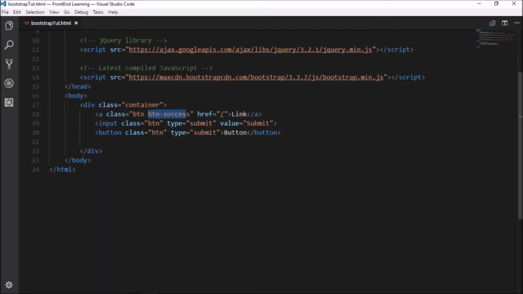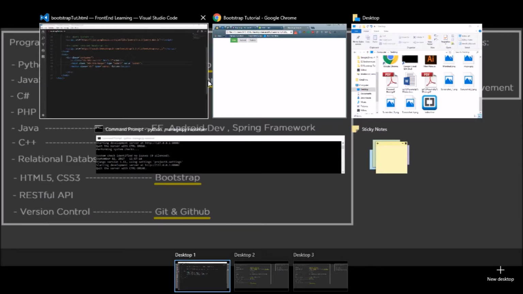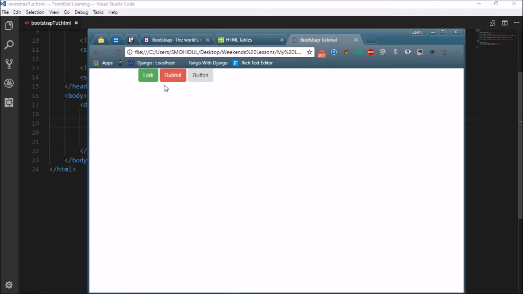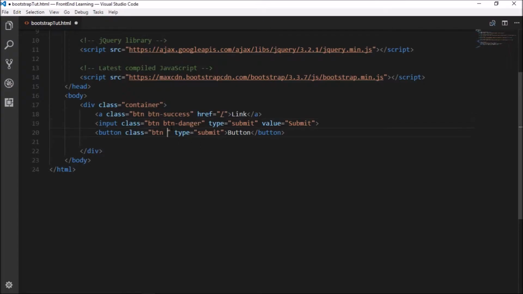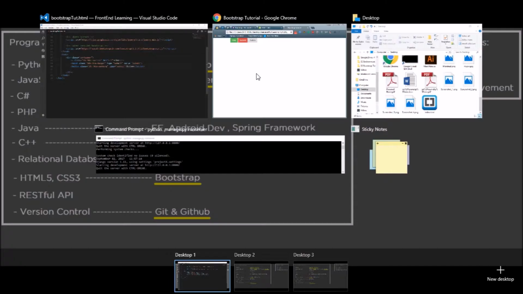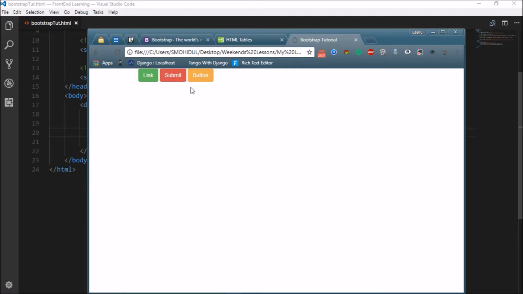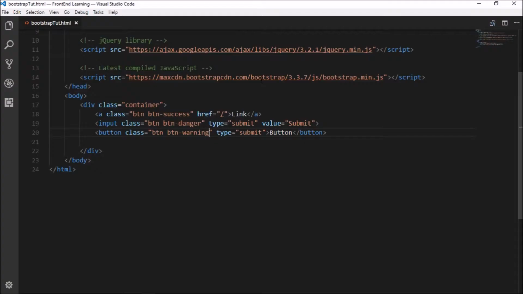And there are some other classes such as button danger, which will show that it is red. So you can see that our submit button is also changed. And you can take another one which is button warning, save it, go back, and you will see that the button is changed to an orange color, which defines the warning sign.